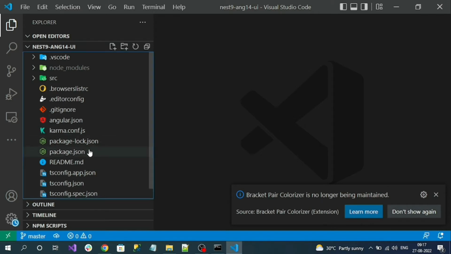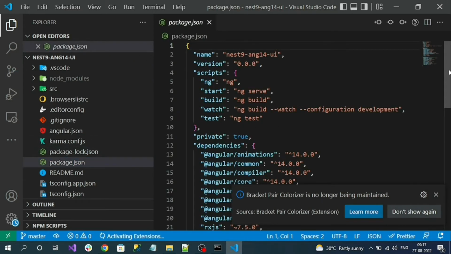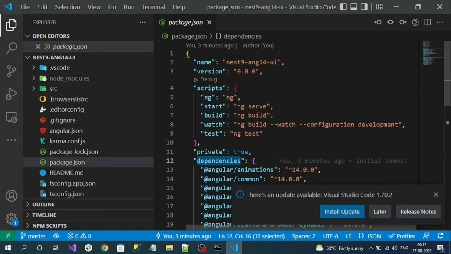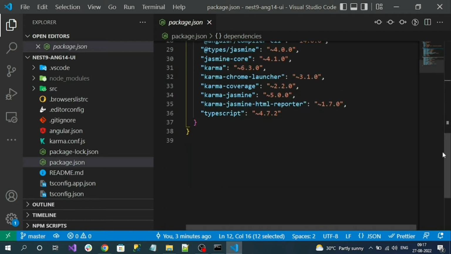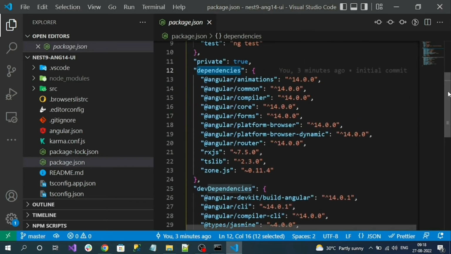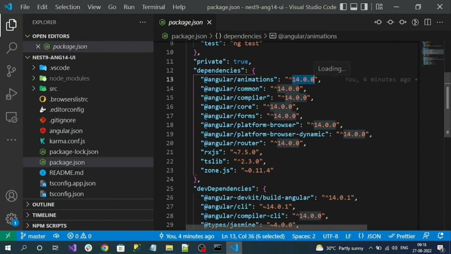First thing is the package.json file. The package.json file contains scripts, dependencies, and dev dependencies. Scripts contain commands to run, build, and test our Angular application. Dependencies means direct libraries that are required for our application to run. Dev dependencies are also libraries, but we require them only at the time of development. You can see the Angular version of any @angular library is 14, which is the latest Angular version. This is the package.json file.